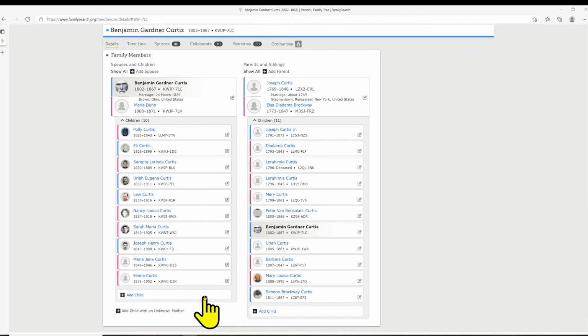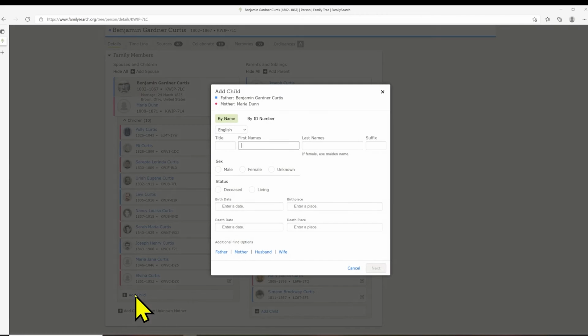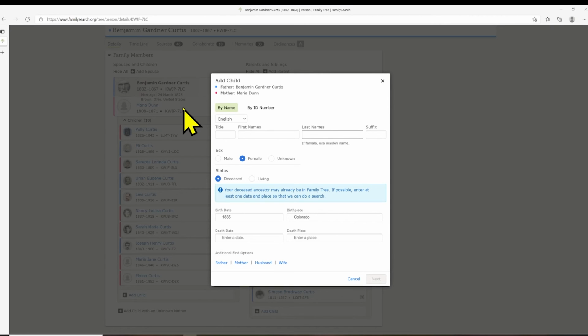At the bottom of the screen, you have two choices: add a child or add a child with an unknown mother. You would then click on one of these choices. In this case, we're going to add a child, so I'm going to click on Add Child. You will now see a pop-up screen to add a child. Next, you will need to add the name of the child to create a new record. Let me show you how to do this.